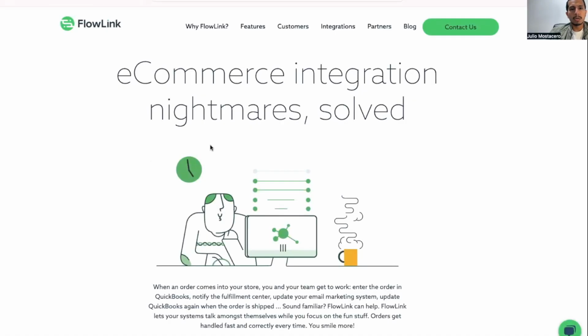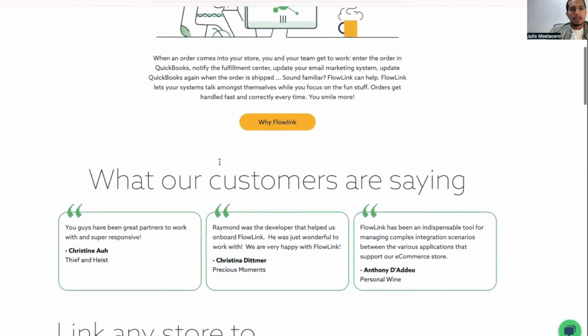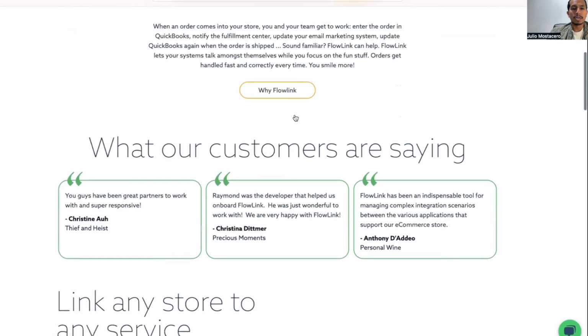FlowLink e-commerce integration nightmare solved. When an order comes into your store, you and your team get to work. Enter the order in QuickBooks, notify the fulfillment center, update your email marketing system, update QuickBooks again, then order shipped. Sound familiar? FlowLink can help. FlowLink lets your systems talk amongst themselves while you focus on the fun stuff. Orders get handled and handled fast and correctly every time. So those are integration apps.